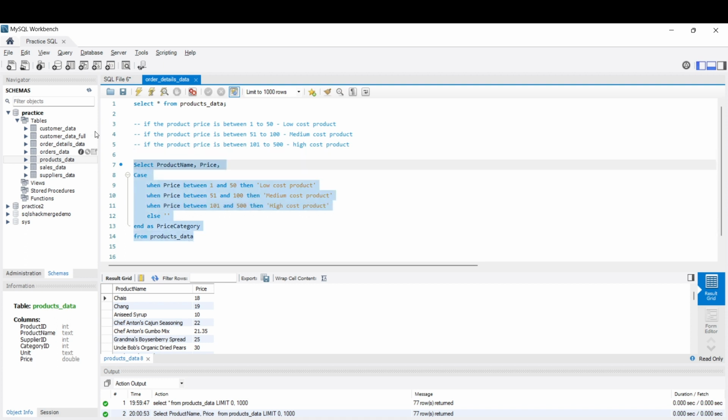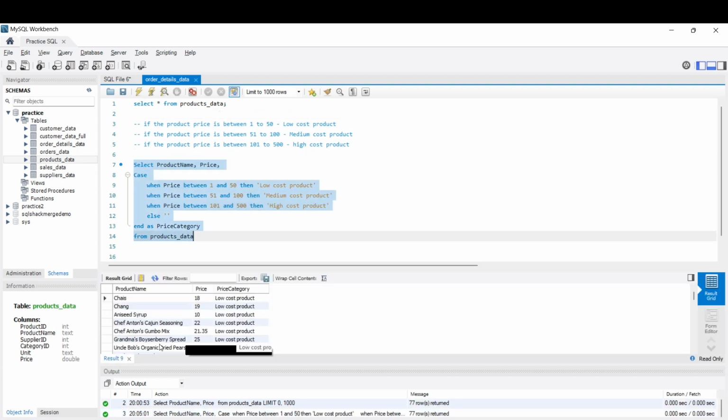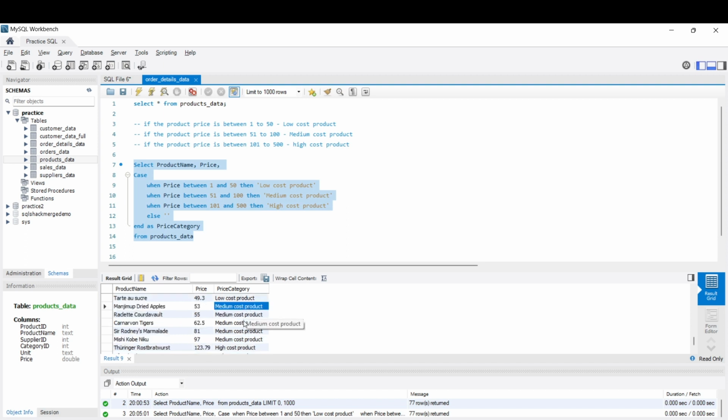Now let's try to run this one and let's see what happens. Let me just try to sort it. If I sort it, you will see that the price is starting from 2.5. Then let me go down. From 1 to 50 it should be a low cost product, right? So let's go till 50 and see whether this is changing or not. I have come to the 50. Till 49.3 it's a low cost product. Then whenever it reaches the 50, it is a medium cost product. And then whenever it reaches the 100, you'll see that from 97 it's a medium cost, and when it comes to 123 it's a high cost product.